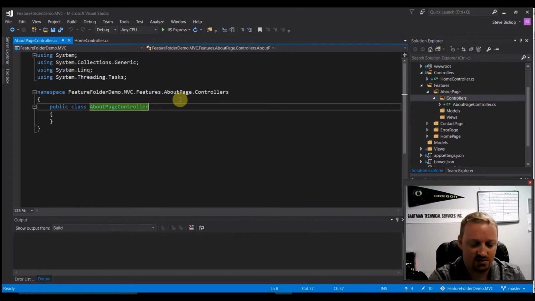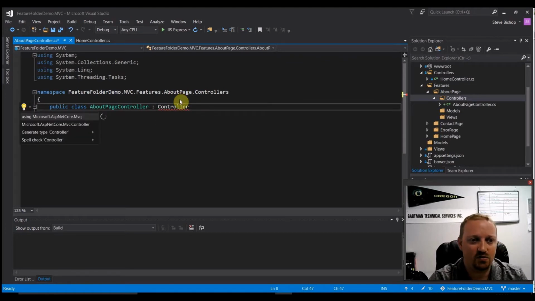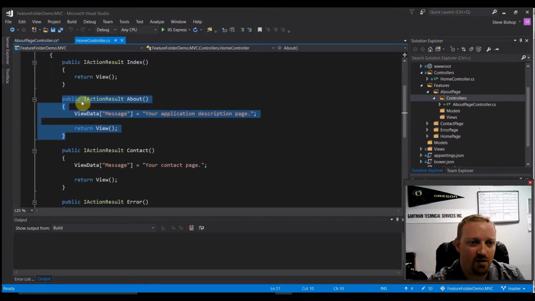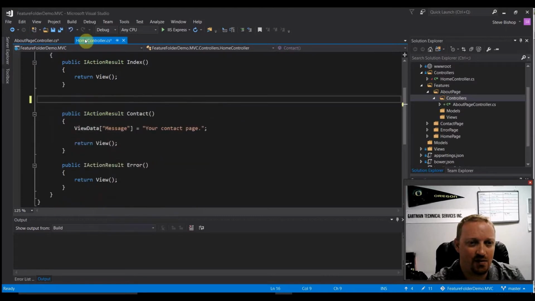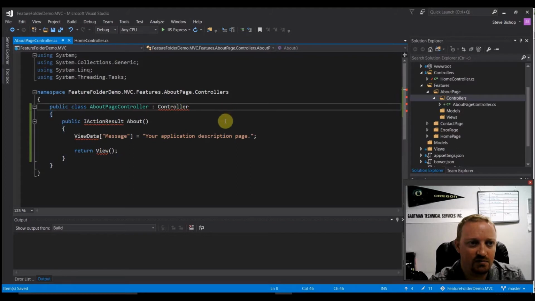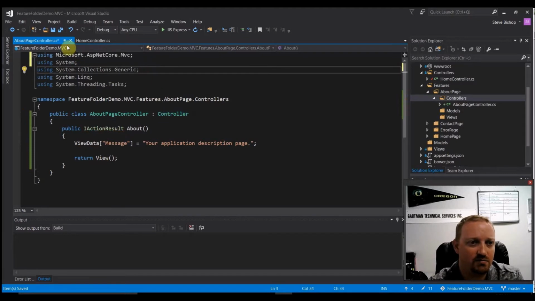Okay, and this needs to inherit from controller, not controllers. We need to use the ASP.NET Core MVC. And now for our About page, we're going to just cut out this About action and move it here and save that. Did this not bring in the using I needed? There it goes. Okay. All right, so now we have our About action underneath our About page controller.